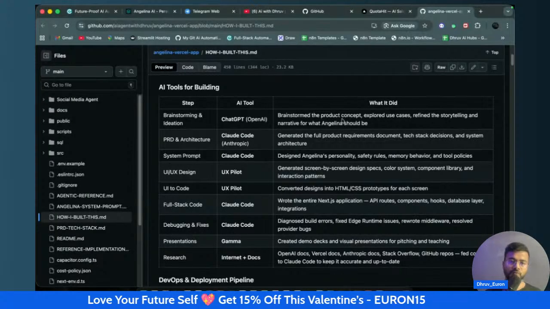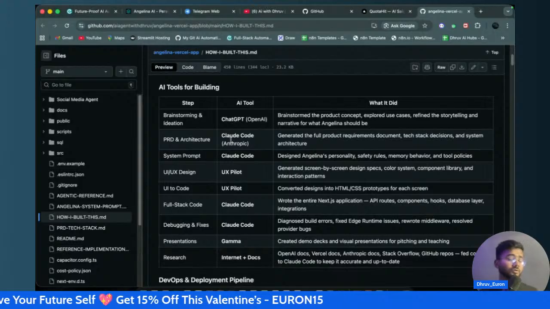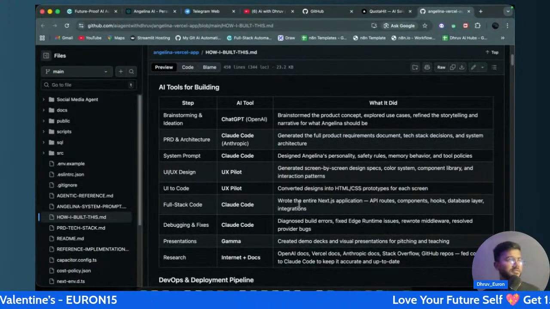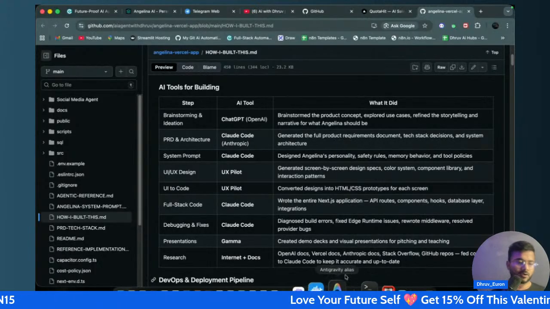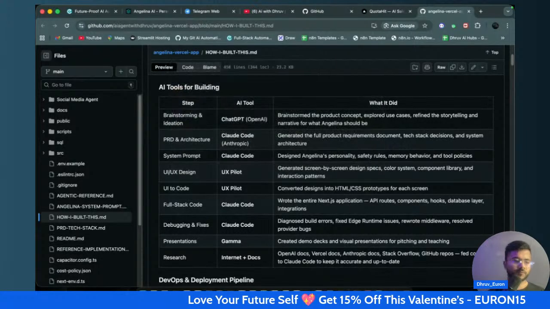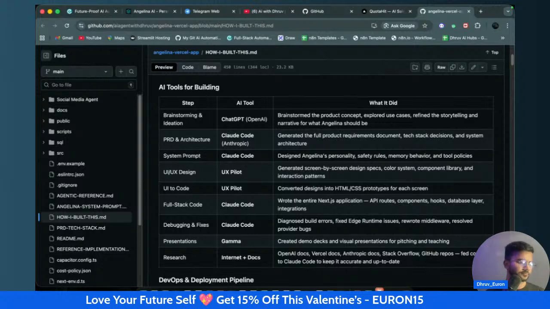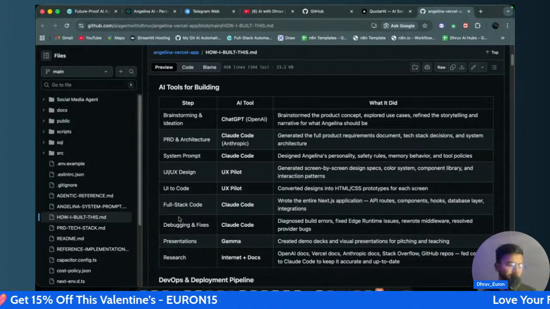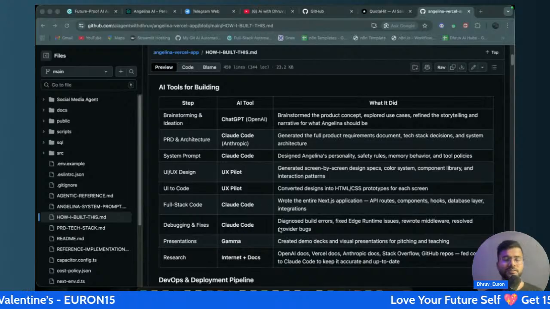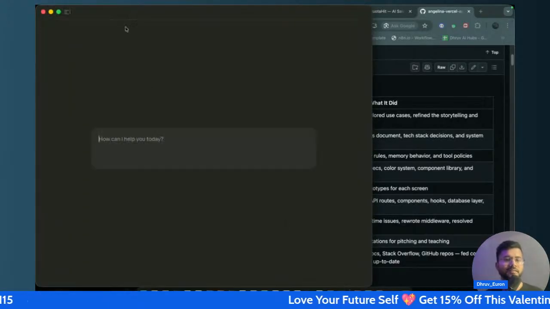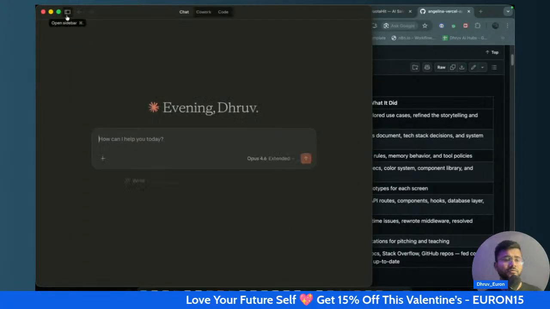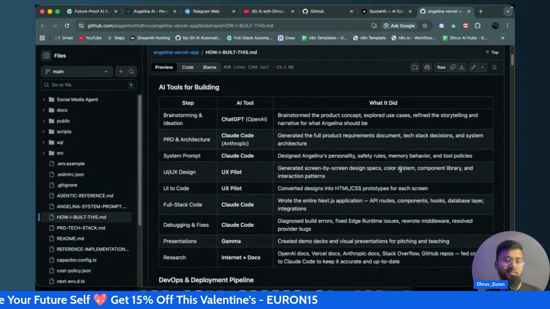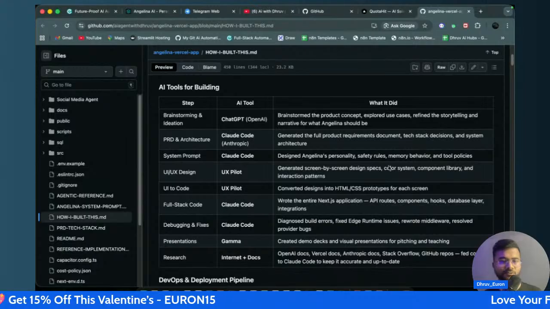Fine. So once we are done here, then we'll go to Claude Code. Once we have this particular concept, we discussed and we have the storytelling, now we'll go to Claude, and that's where we'll create our PRD doc. Once the PRD doc is created, then we'll create a design doc as well. So then system prompt, Claude: design Angelina's personality, safety rules, memory behaviors, and tools and policies.